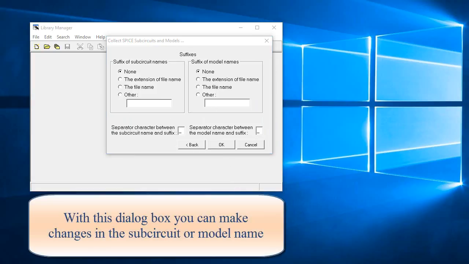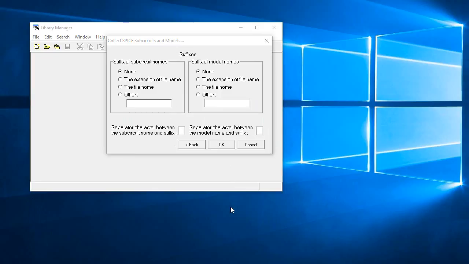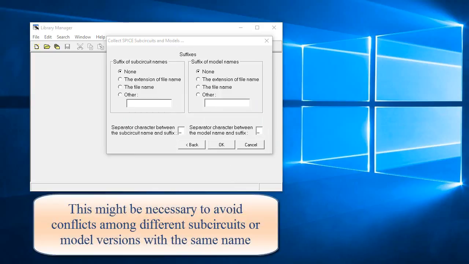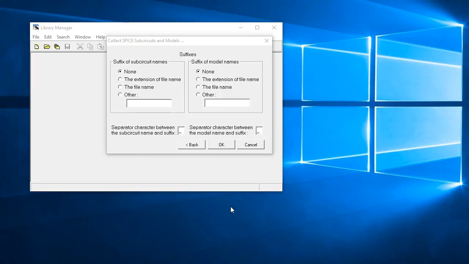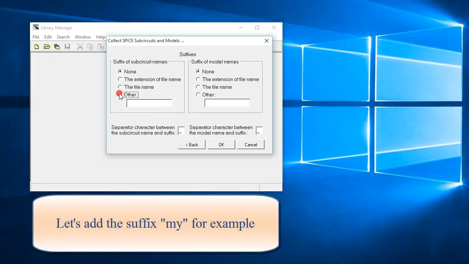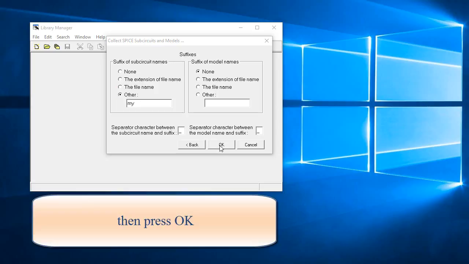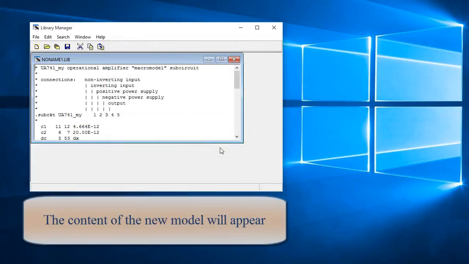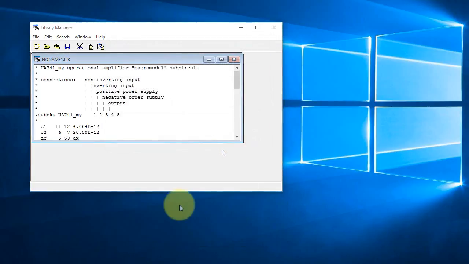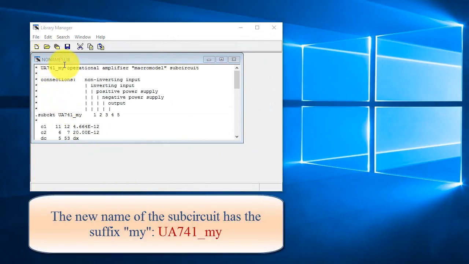With this dialog box, you can make changes in the subcircuit or model name. This might be necessary to avoid conflicts among different subcircuits or model versions with the same name. Let's add the suffix "my," for example, then press OK. The content of the new model will appear. The new name of the subcircuit has a suffix "my," UA741_MY.